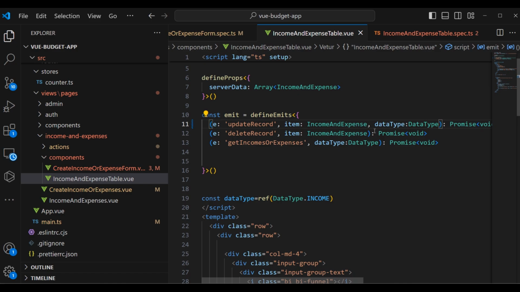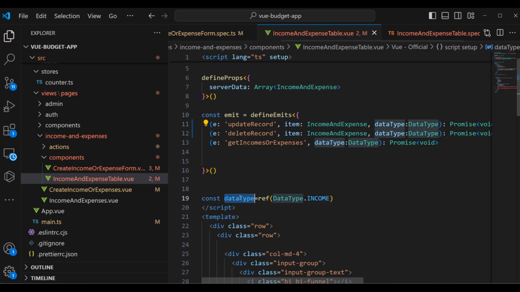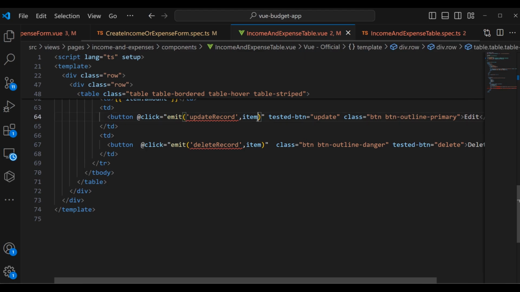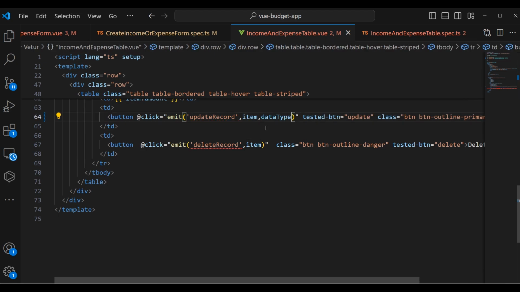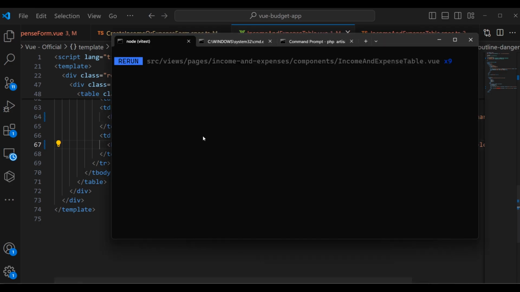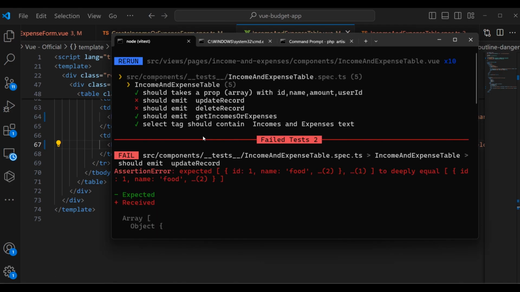And then I'm going to pass the data type property, and we are going to copy this reactive property, the data type, and then pass it to our buttons right here. We're going to pass it to the update record, but also for the delete record. And then if I get into the command prompt, you're going to see that we got two test cases of this component which are failed. We got should emit update record failed, but also should emit delete record failed.